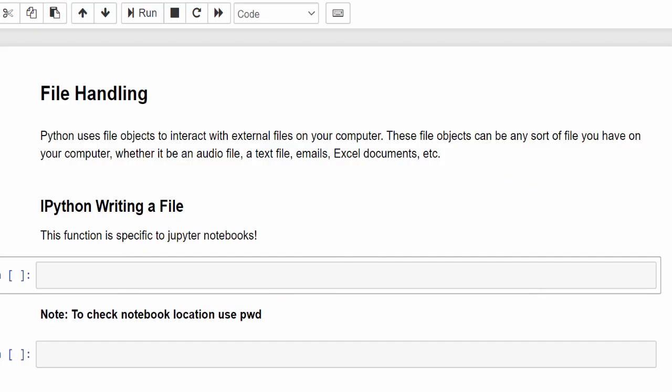In this video, we are going to learn about file handling using Python. It is a very important topic because if you consider any AI project, while creating it, we have to interact with the external files saved on your computer, which can be done with the help of file objects.